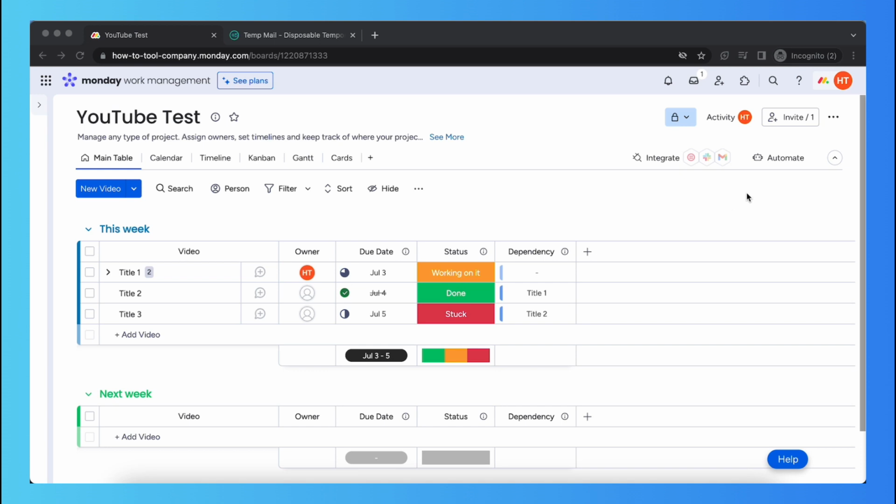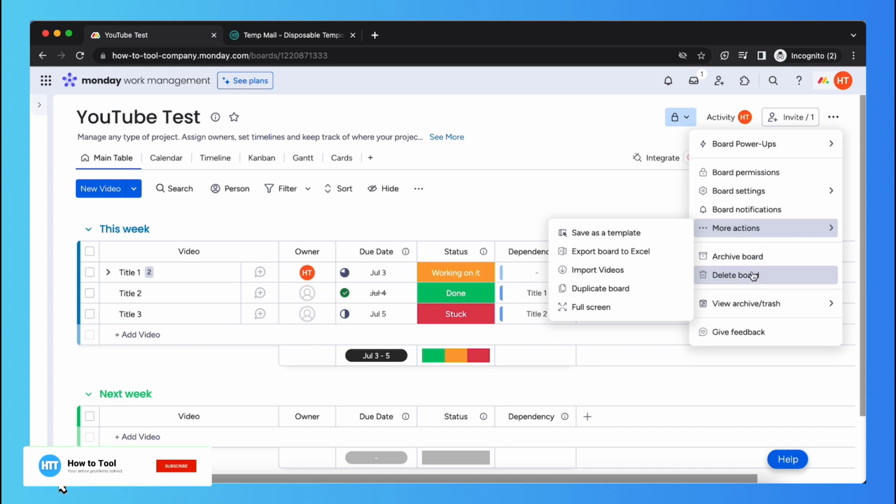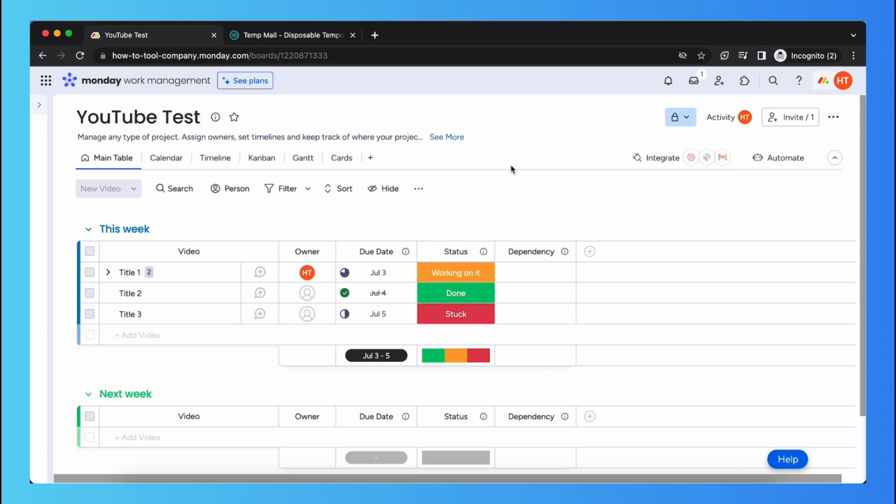So for example, let's say I archive this board. As you can see, we successfully archived this board. This message pops up with every action you do. What you can do is just tap on undo and boom, your board is unarchived. So it's very easy.